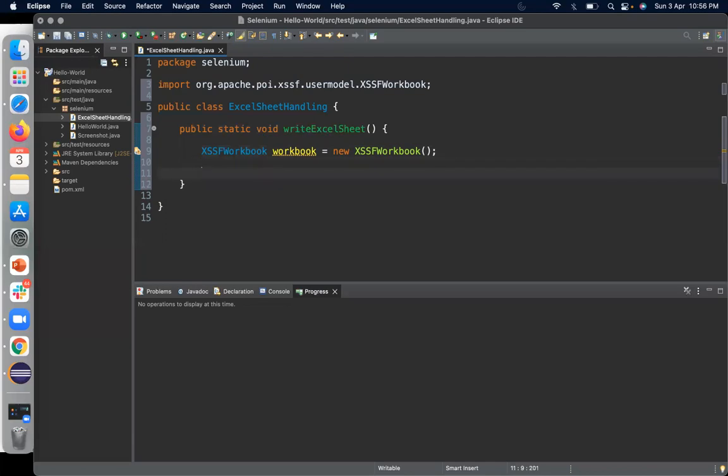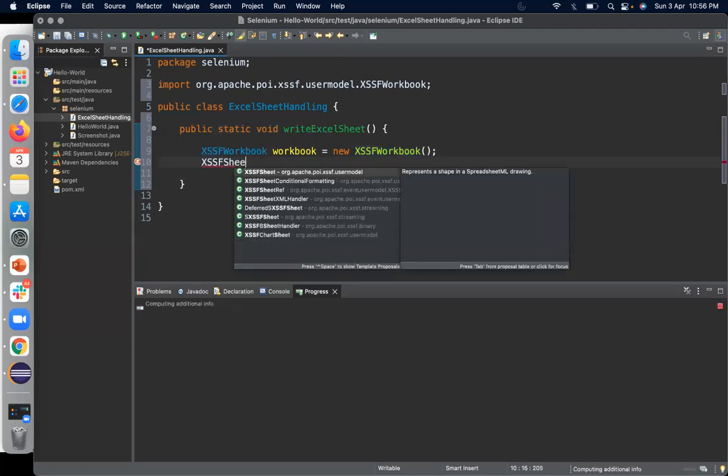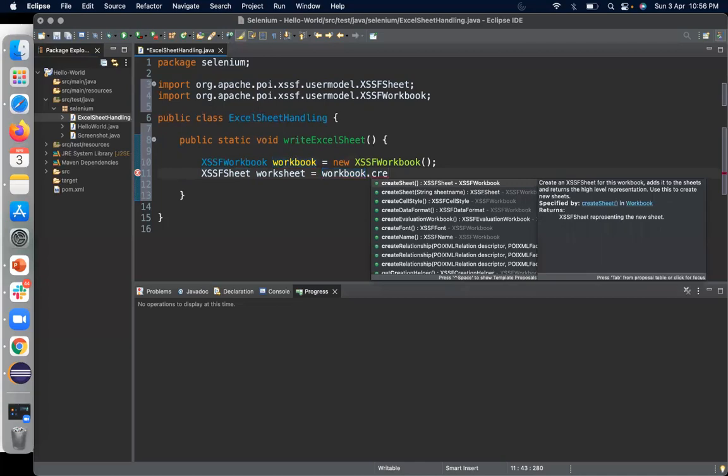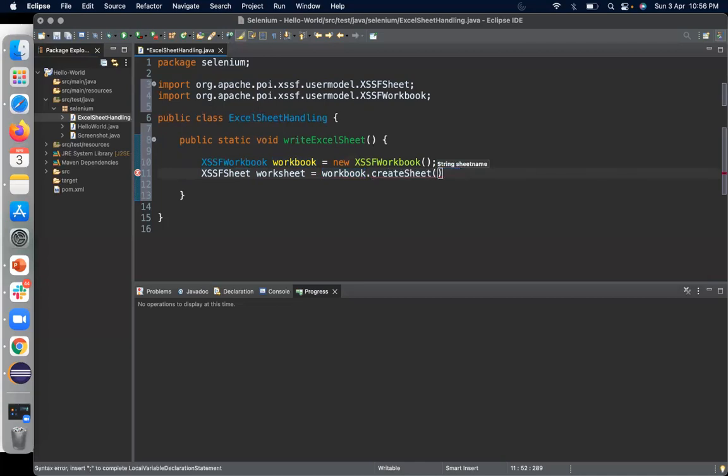For the sheet, again, the same interface we will use, XSSF. Instead of workbook, it will be sheet. So I'll name it as worksheet. And this worksheet should be created inside workbook. So I'll write workbook.createSheet. And if I want, I can give some name to the sheet, like sheet1. I will name it as sheet1, semicolon. So I created a workbook and I created a sheet as well.